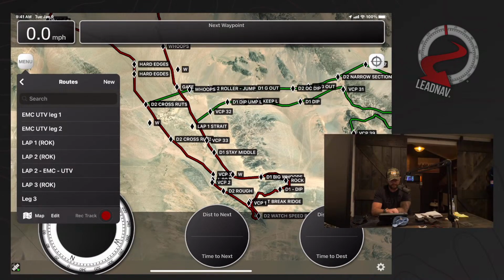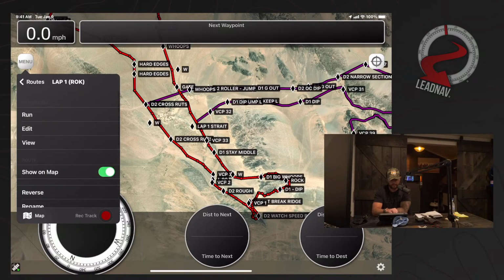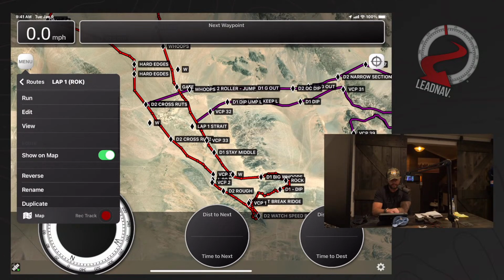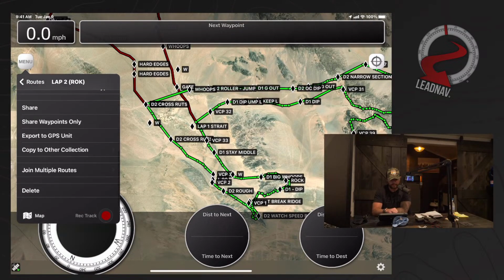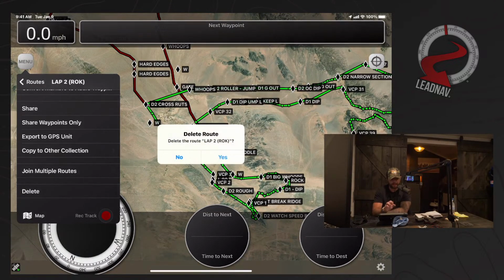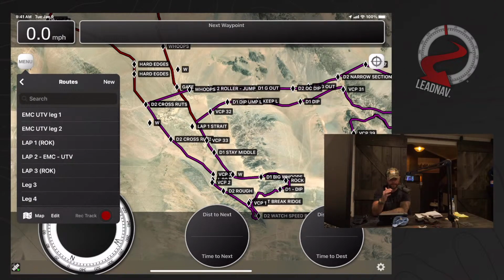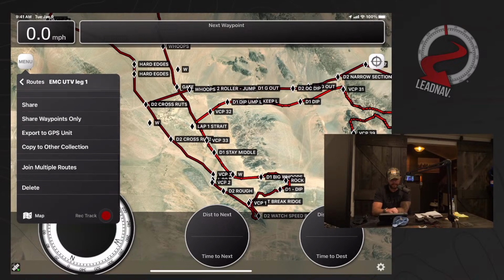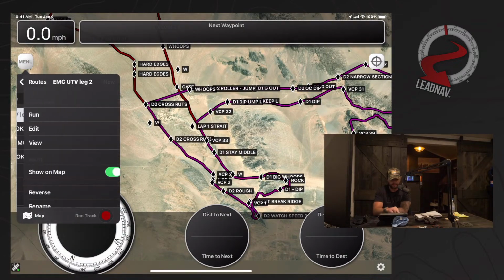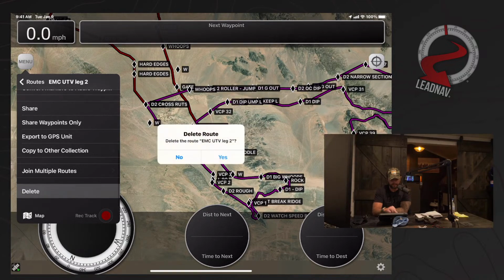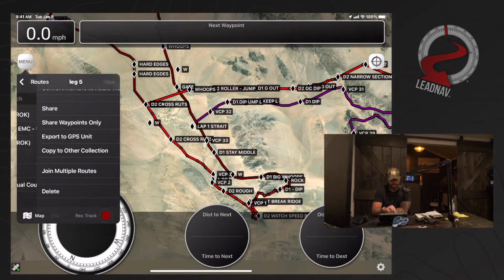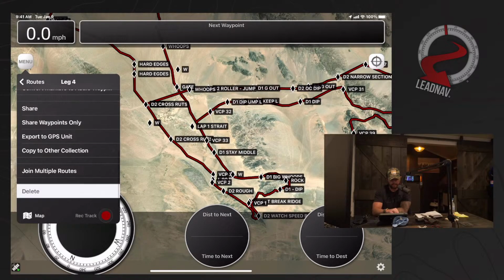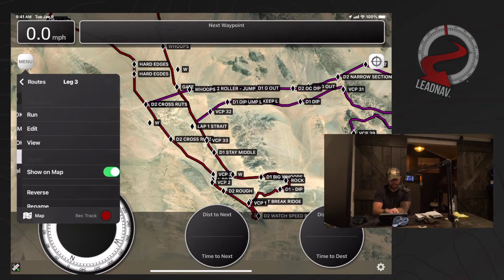Where's the lap? Well, let's get lap 1. Let's get rid of this lap 2 because we don't need that anymore. I did back this collection up. I copied it, so this is a duplicate of the rock one. Get rid of these. Careful what you delete here, especially when you're tired. Always back up if you feel like you might make a mistake.